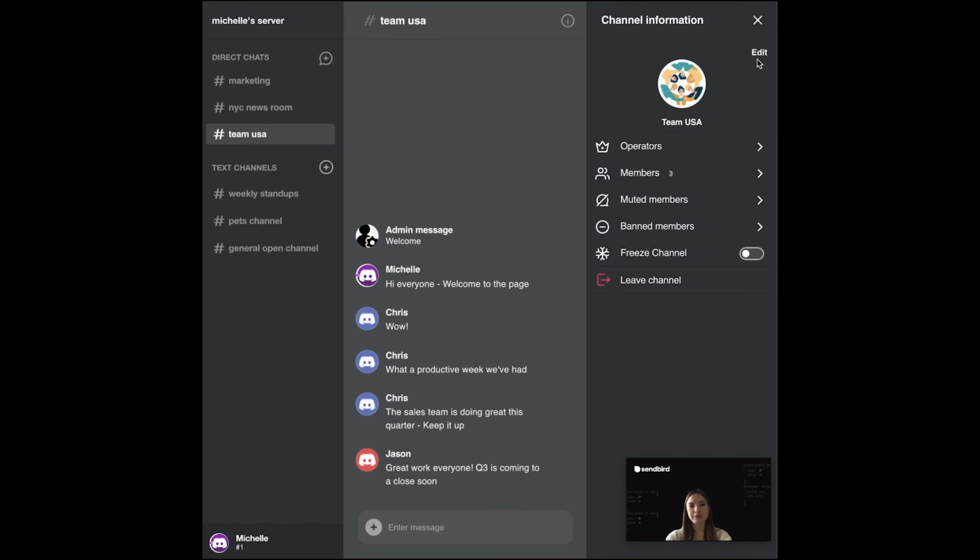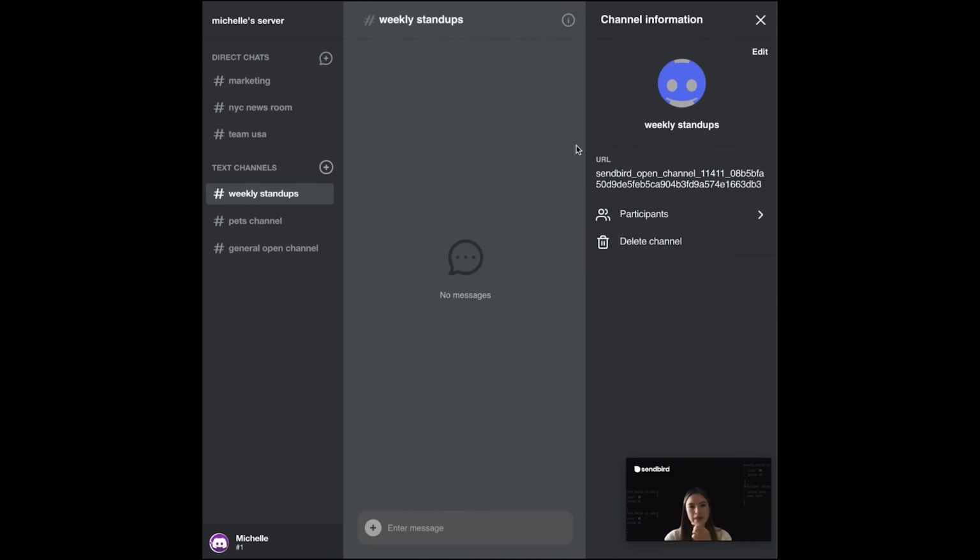Now in our open channels, the default for a user who created that open channel can see an edit button to edit the current channel's image or name, and then the channel's URL, the participants, and then a button to delete that channel. You can see this on the right-hand side here. For a user who didn't create that channel though, they're only able to see the participants in the group.